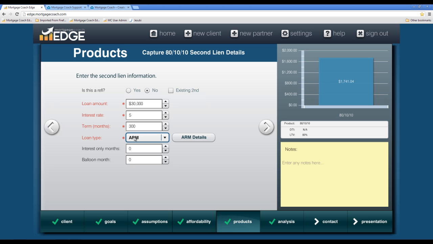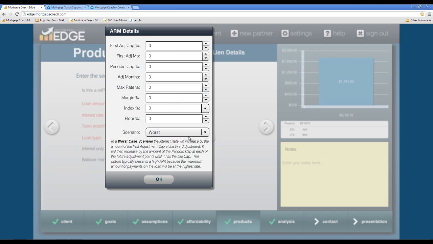Now, when you are doing a HELOC adjustable with prime, you've got to make this an adjustable rate mortgage. So you're going to select ARM there, and then I'll get to the ARM details in just a second here. But the last part of it is most HELOCs are interest only for the entire term. So if that's the case, you want to make sure that the interest only months match the term months. Now we're going to go into the ARM details.